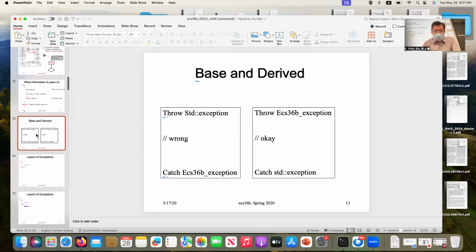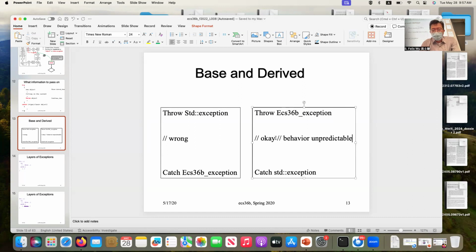So here is, if you throw an exception, wait a minute. Oh, I see. Okay, this is okay, right? I throw an ecs36b exception, I can catch it with the base exception. Okay, this is okay, but the behavior might be unpredictable. The behavior might be unpredictable. Okay, so that's what we did. So I think I'm okay.